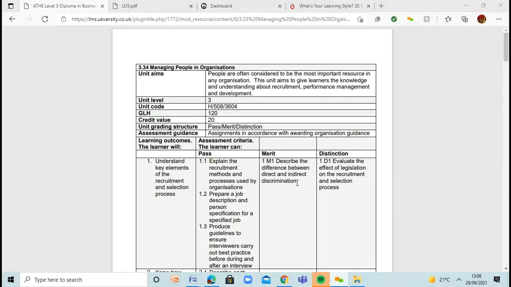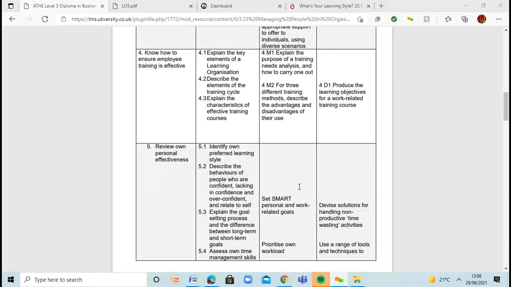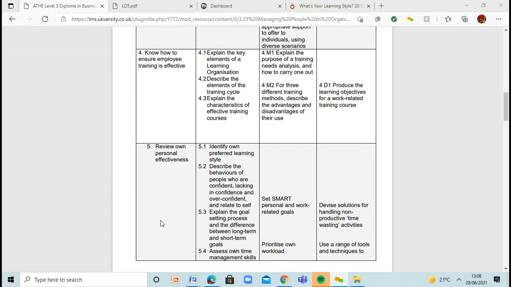We're looking at managing people in organizations, learning outcome 5 today. So I'll scroll down. There's a number of points in here. Learning outcome 5 is review your own personal effectiveness. Now the key to this, and what I found happens in a lot of essays or reports that I'm sent, is that students will normally do a review of personal effectiveness in general, but this is about you. So all of this section is you proposing it on you, as if you're talking about yourself.